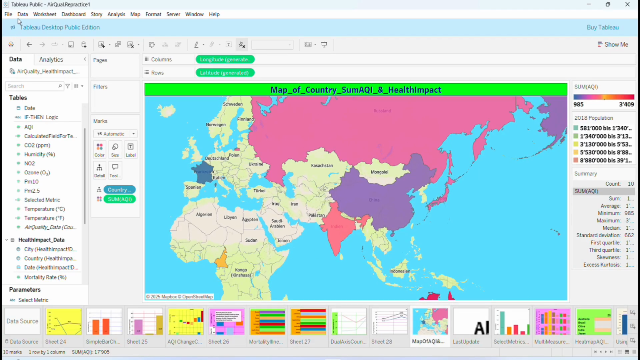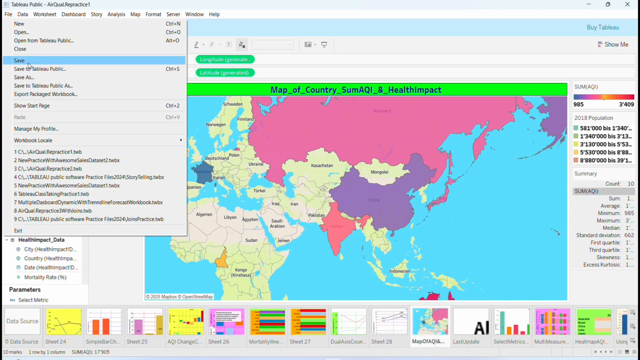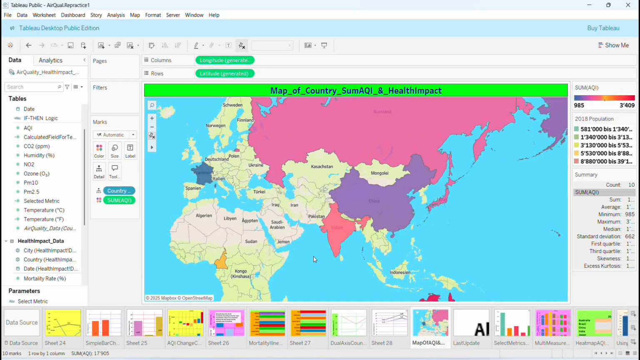Map. This is the map we want to do now. Let me make sure I save. This is our last sheet for today, last but not least. I love this card. Okay, this is a symbol map. As you can see, we have here our summary right here. We have our population here, and we have the legend. And we are going to reproduce this one.